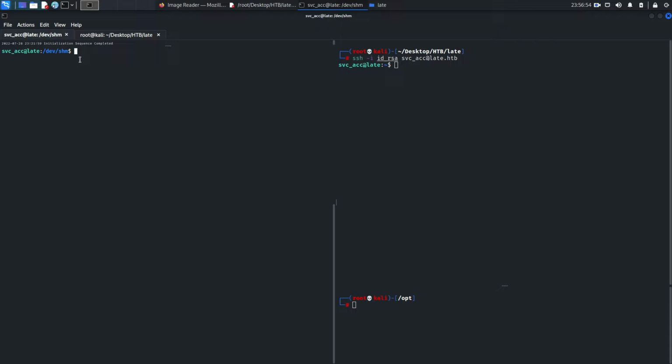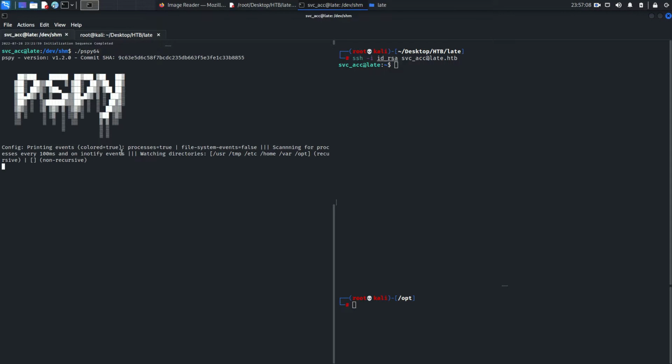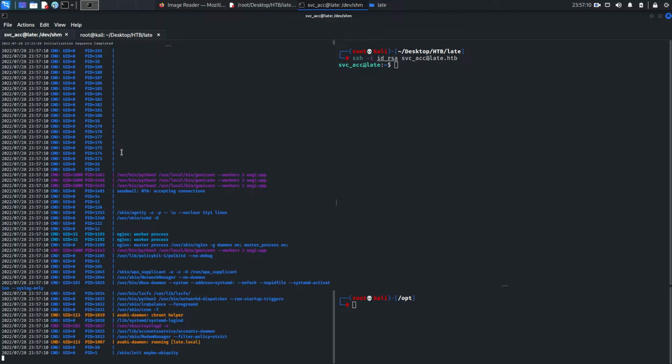Okay, so chmod +x pspy64, clear, and just run the pspy64 here. Let's see what we will get here. This one will give us the real-time processes.